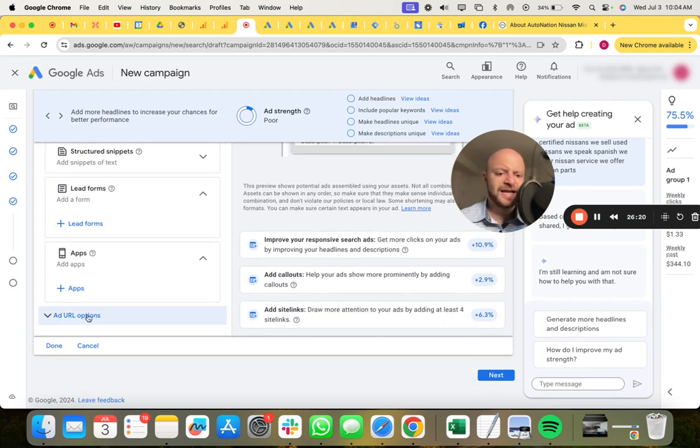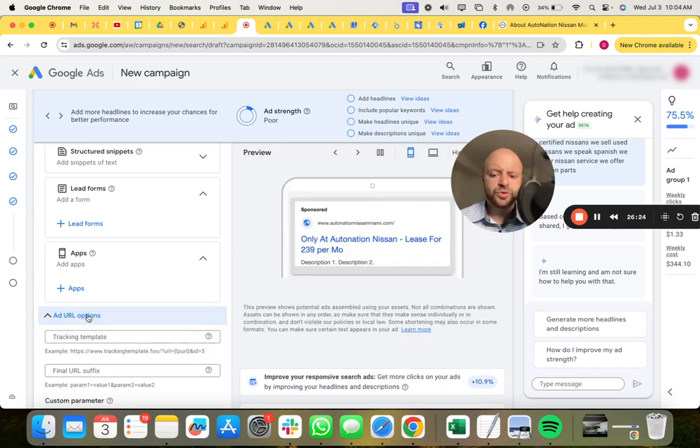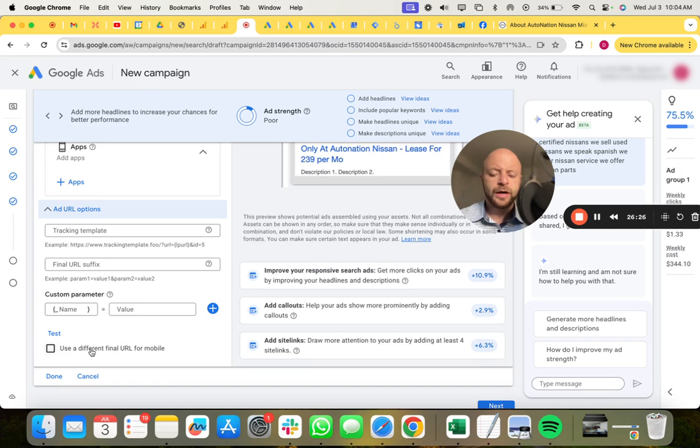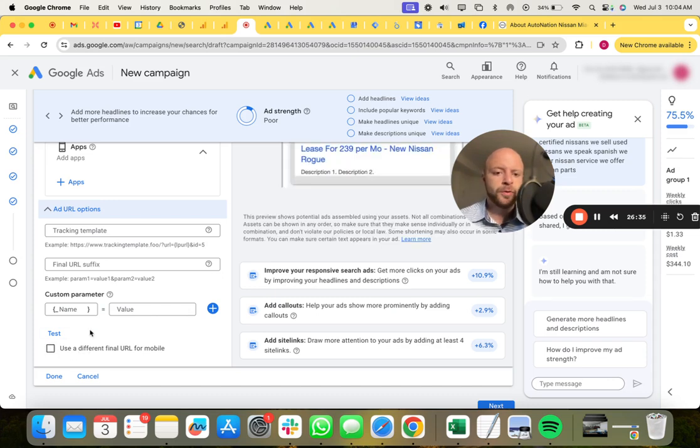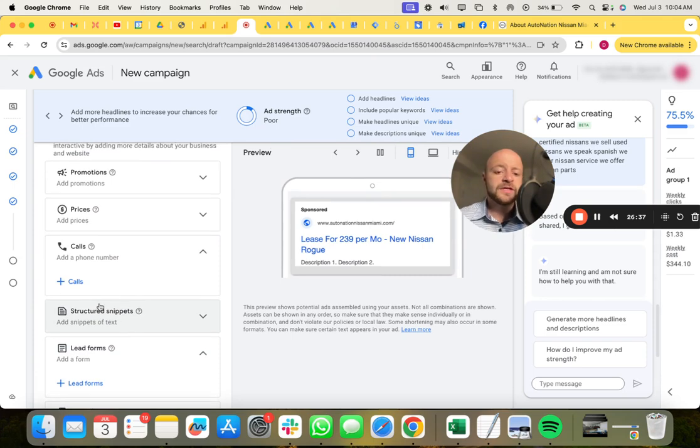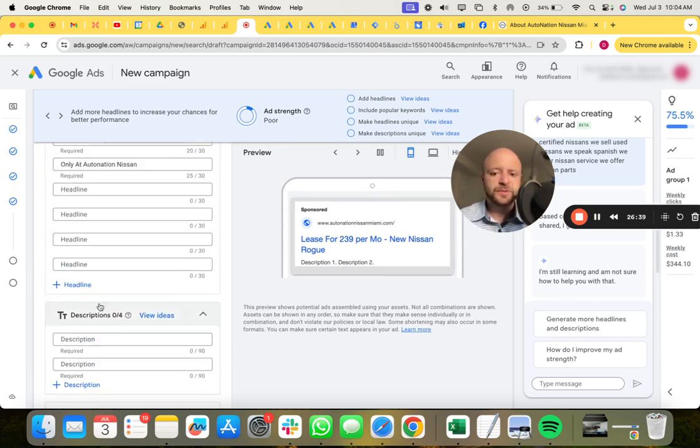URL options, again, I personally build the UTMs outside of Google Ads, but URL options will give you custom parameters for tracking and analytics inside here. So you can do that. You can also test different URLs for mobile, all this different stuff. So this page I would fill out as much as possible.